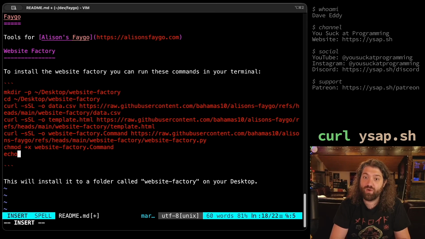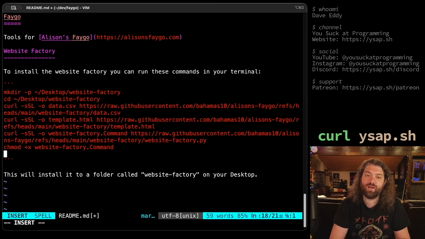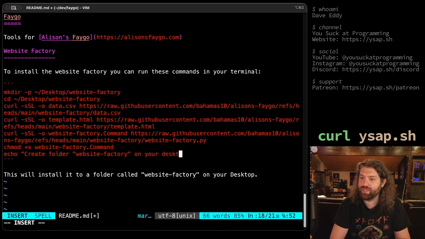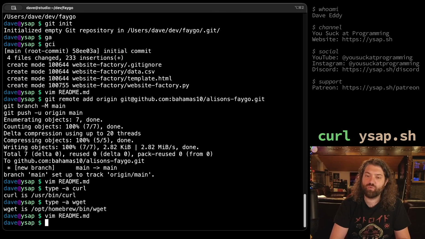Echo. Or no, actually we could just open it. There we go. No, I don't like opening it. Echo created folder website factory on your desktop. There we go. Perfect. So this should just work.